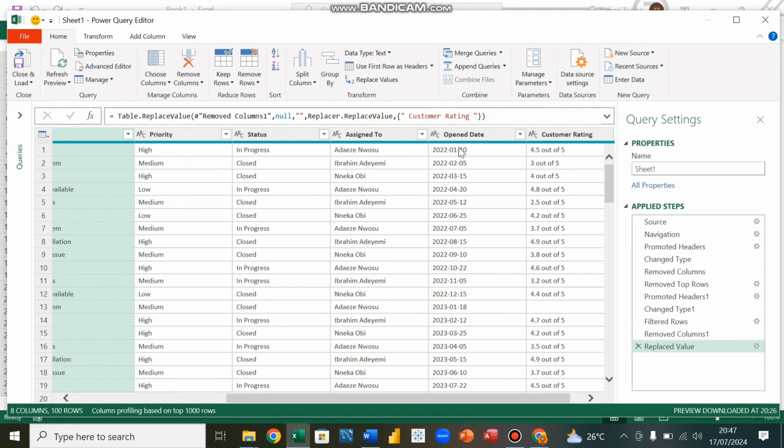Now you have open date. This should be in proper date format. So we have to change this data type from text to date. So the ABC shows that it is text. So why must you change it?